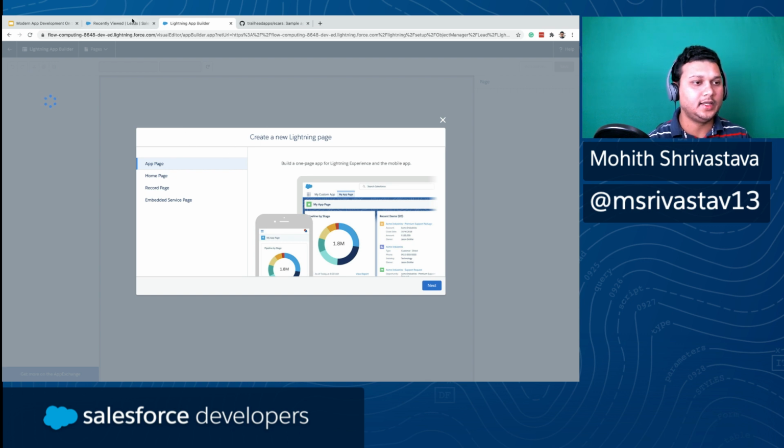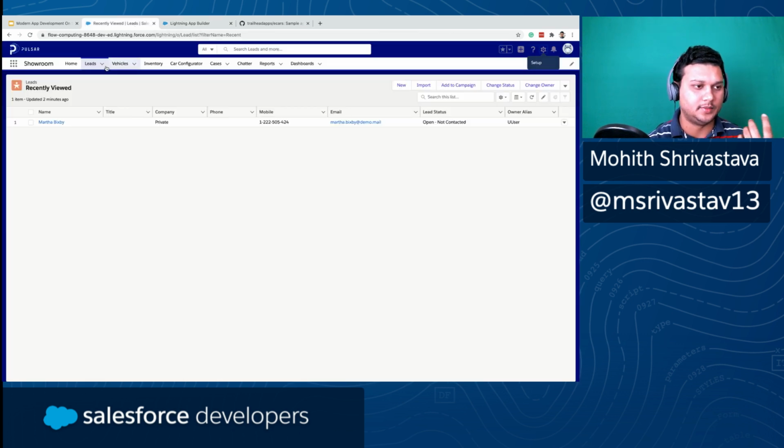There are three things that come with an object, as I said. One is list view. It's like what you see here, where you have the list view. That's called list view, where you can create your own list view. You can also adjust your fields. So that's the list view.